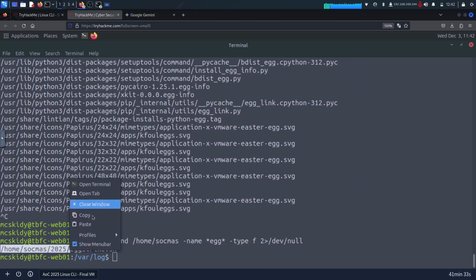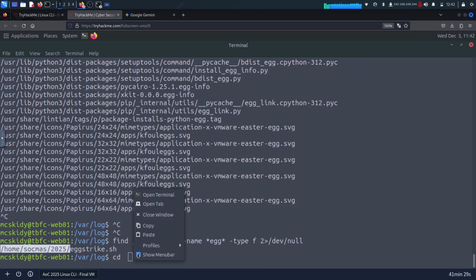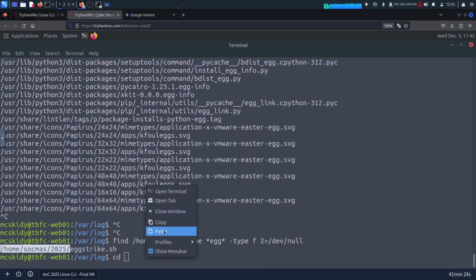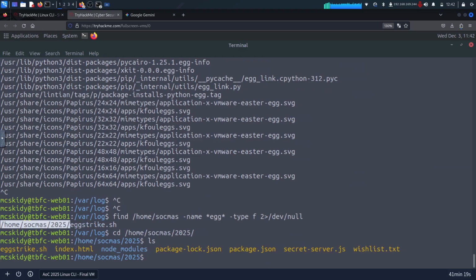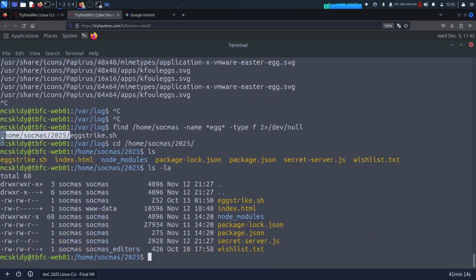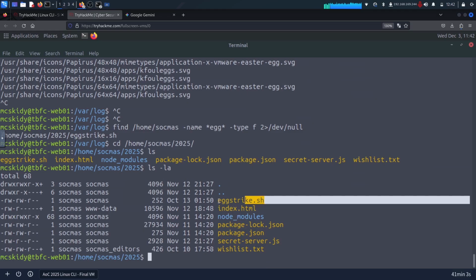We can change directory to the path, or we can access it directly. So let's just change directory to that path. I'm going to paste it in here. And then let's take a look at what is there. Let's see if there are other hidden files as well. Not really. So we have wishlist, we have secretserver.js. So you can try to access all these files, including the index.html. But what we're interested in is the xstrike.sh.